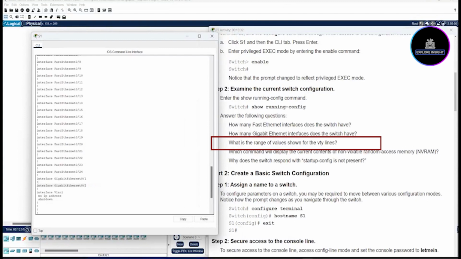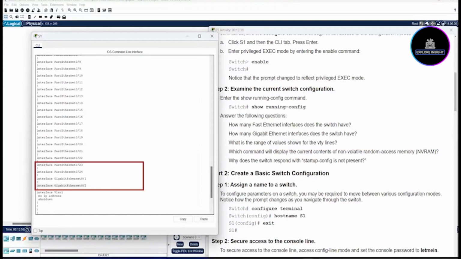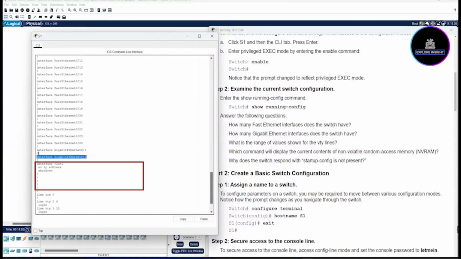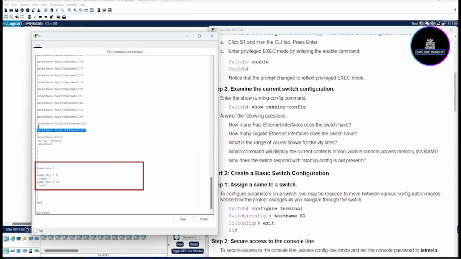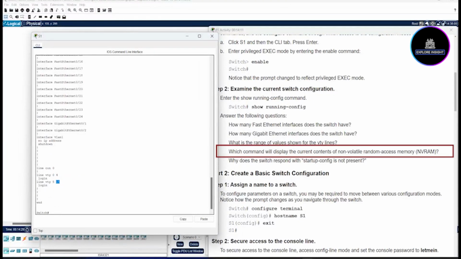It says, what is the range of values shown for the VTY lines? What is the range? Okay, so let me take you there. So for the range, where can we see VTY? Actually here, line vty. Okay, so it shows us that we have from, remember the keyword range, from 0 to 15. 0 to 15. Okay, so we'll be able to answer that.